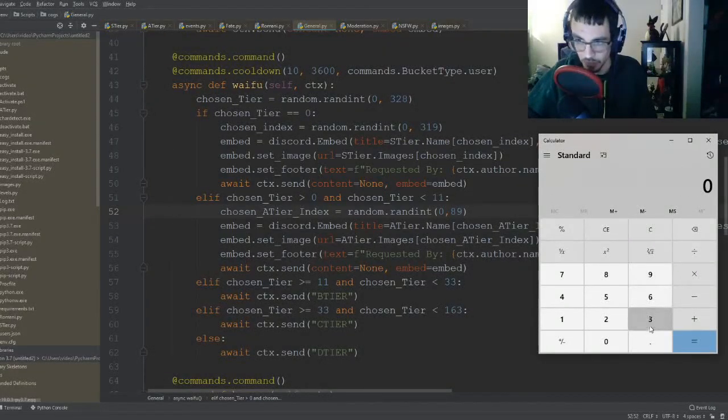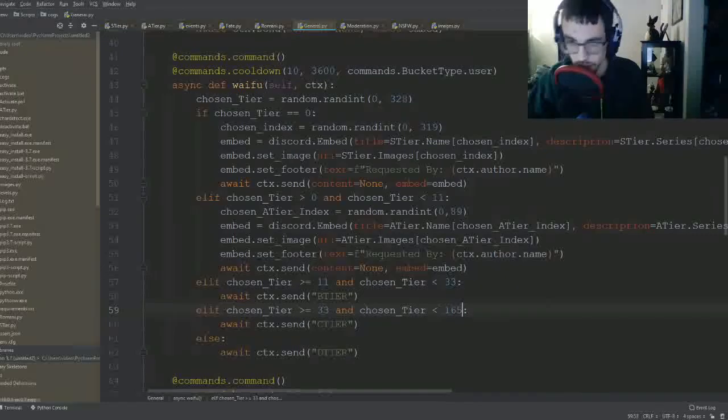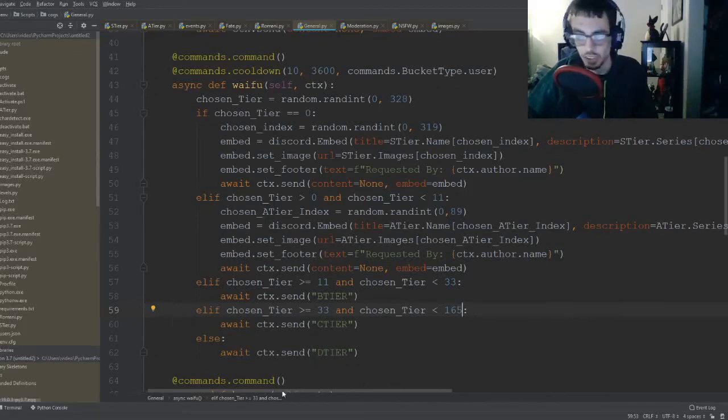And now 50%. 328 times 50% is 164. So it needs to be 165 now. It's always this one that always needs to be updated. And then everything else is just the D tier, which is the biggest percentage.